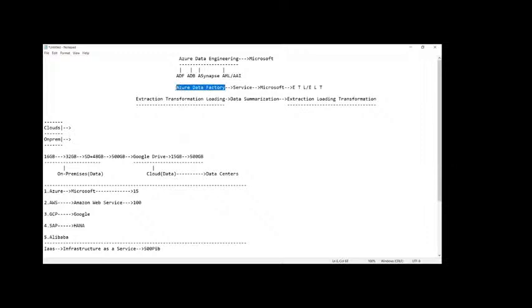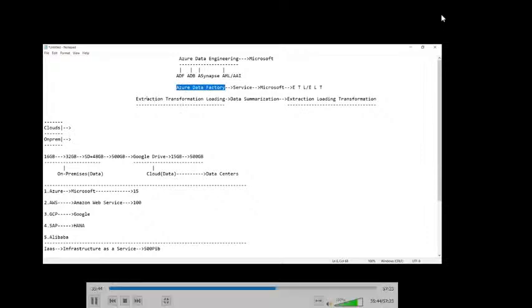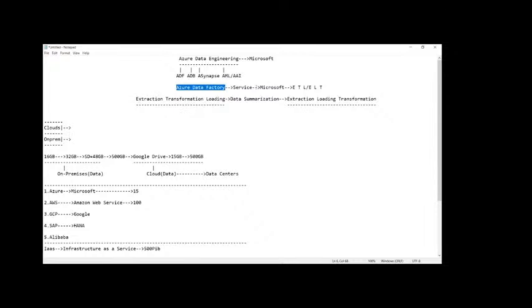As we know, Azure Data Factory is a service provided by Microsoft to perform the job of ETL, which stands for extraction, transformation, and loading. So now, guys, let us see what exactly ETL does, what exactly extraction, transformation, and loading are, with the help of an example.